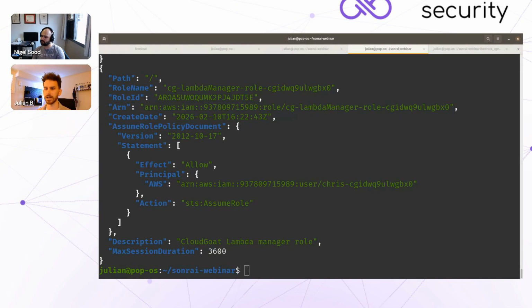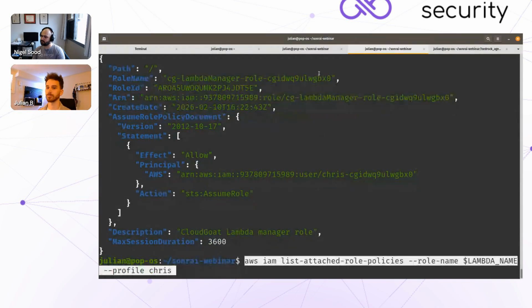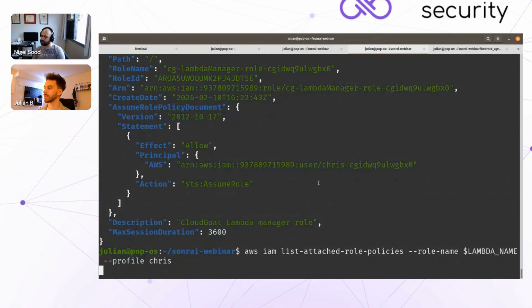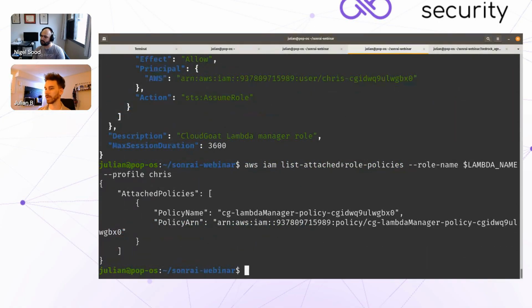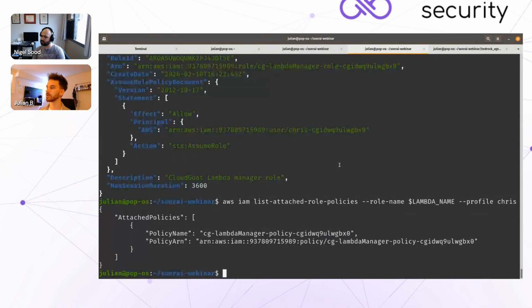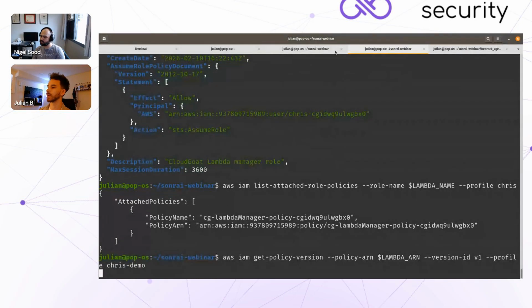So let's take a look at the attached role policies for that Lambda role. And we see this ARN here for this Lambda role. And let's get information about that.